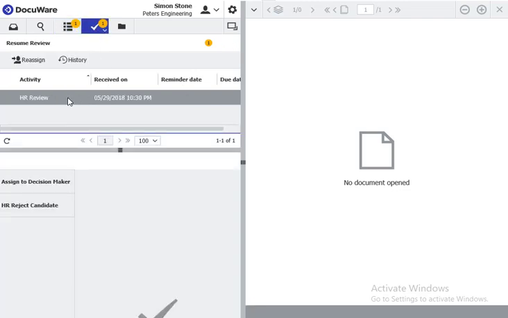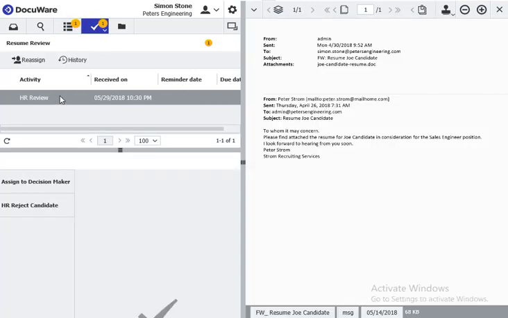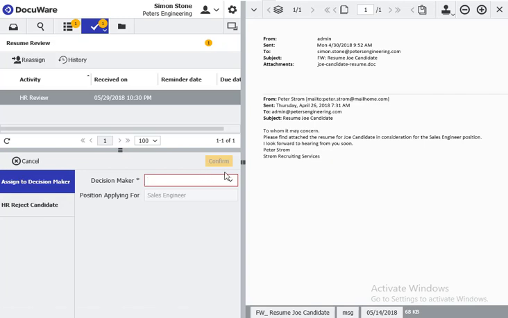So when I look at this task or the resume that has been presented now, I can see that there is an opening currently posted that this particular candidate might fit into. So what I can do now is assign this to a decision maker, and I know that Elizabeth Cash is the one that submitted the original request, so I can assign this now to Elizabeth Cash.